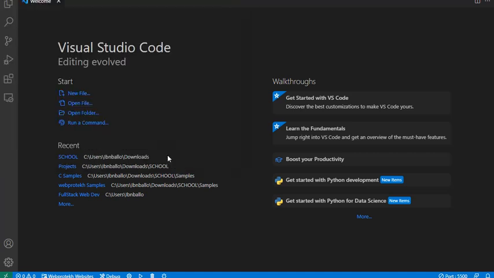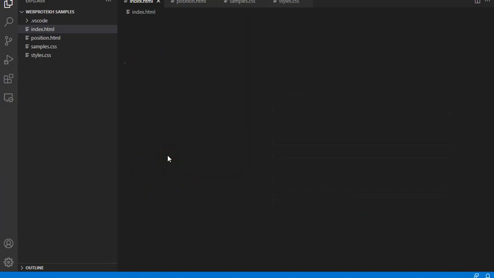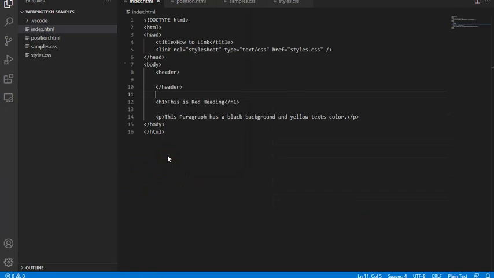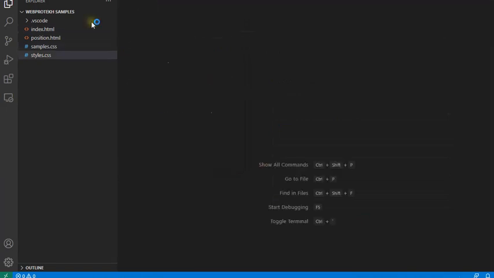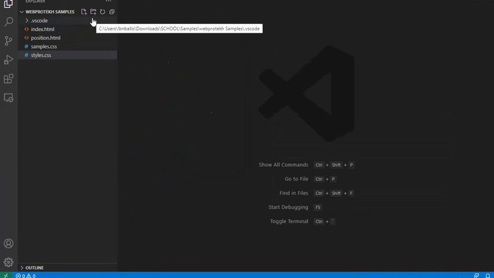You can see it is loading. Now I've opened a folder called WebProtect samples. Let me close all this. I have some files there initially. In this folder, I want to show the structure of how an HTML looks.